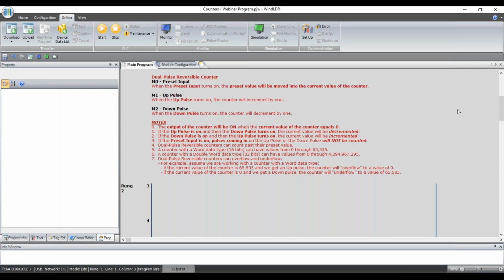For the up pulse, whenever that turns on, the counter will increment by 1. We'll use internal relay M1. And for the down pulse, when that turns on, the counter will decrement. And we'll use internal relay M2 for that.